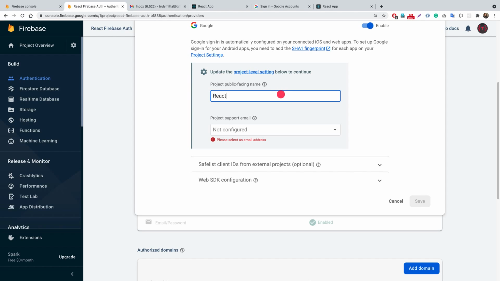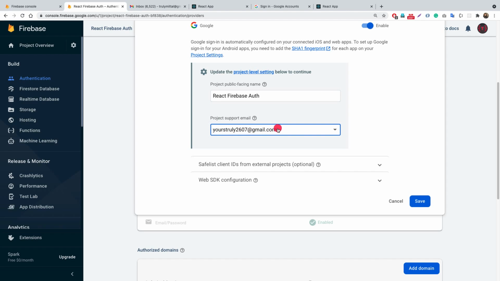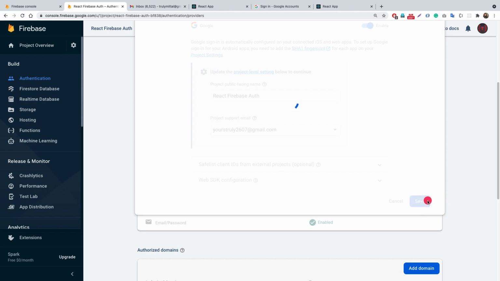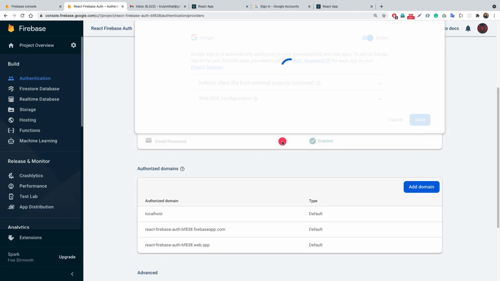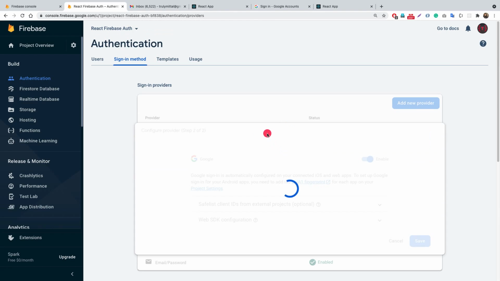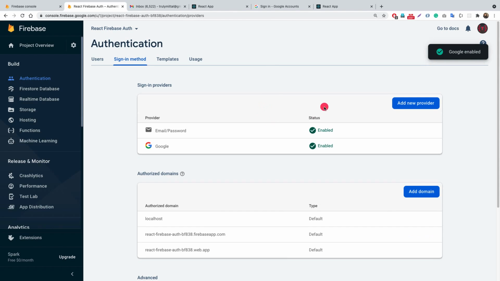So let's call it React Firebase Auth. So this is the name we chose here, that is the public facing name. And then for the project support email, let's keep our default email address here. And now let me simply click on save here. That's all we need to do here to enable Google authentication or Google sign in. It shouldn't take that much time, and now it is done here.